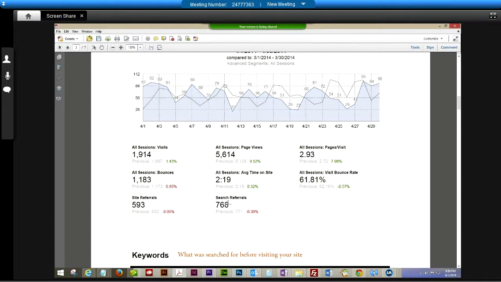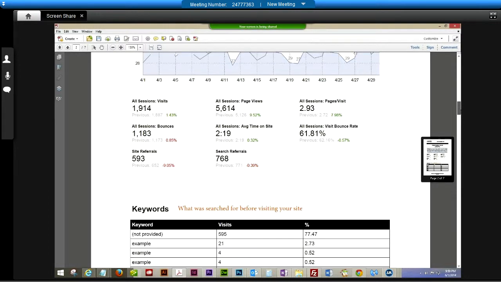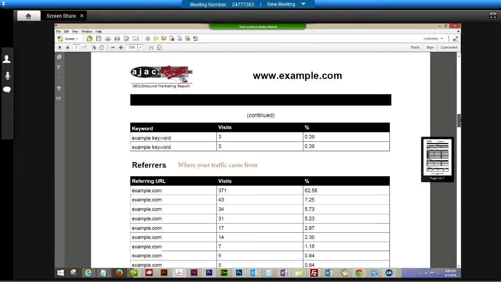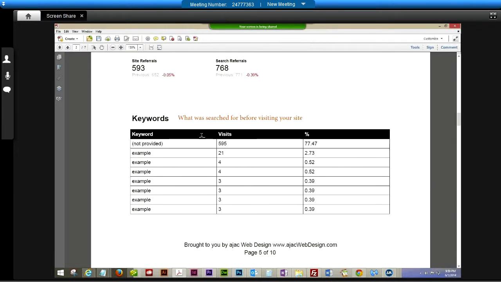This is what was searched for before visiting your site. Now, of course, this is an example site, so it got all the information. You're going to get a lot of these not provided. Google changed how they return this information, and it's not as easy to get your hands on as it was before. So most of it's going to be not provided, but you will get a couple examples in there that show different keywords that people are searching for before they find your site. This example right here had 21 visitors that came from this keyword. So this would be a clue as to maybe something we could put more effort into since it's a returning result.